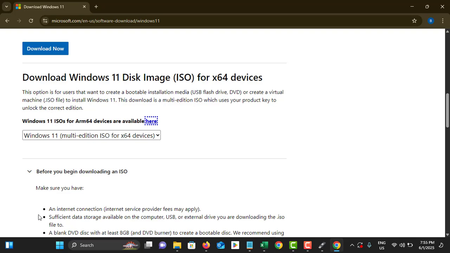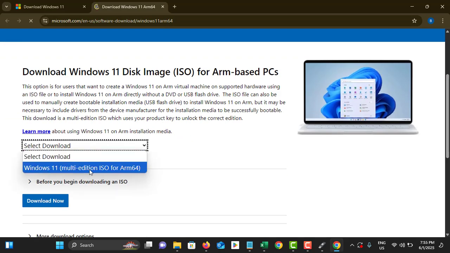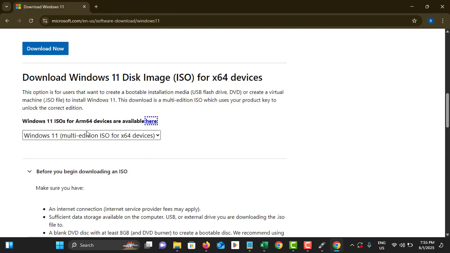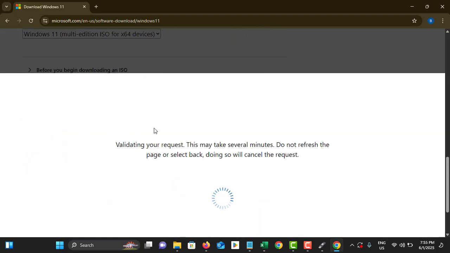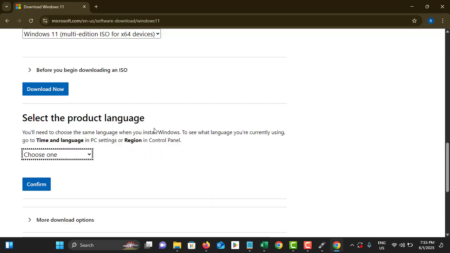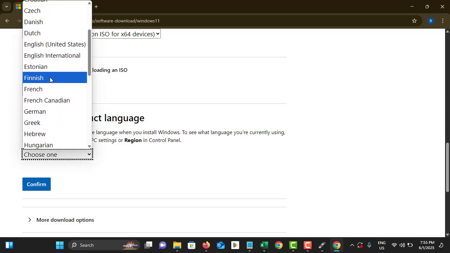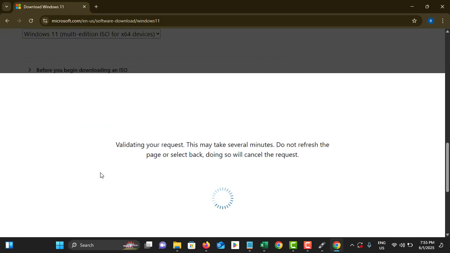If you have an ARM based computer, you can tap on here. It has an ARM download version also, so you can download it from here. But in this case I am going to download the x64 version. Minimize this one. Just tap on download now. It will take a small time to verify your result, and you need to select the product language. Tap on this one, choose English or your language. I am going to choose English United States. Tap on confirm.